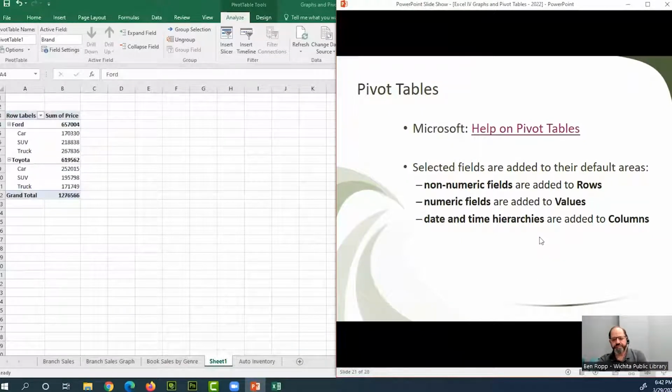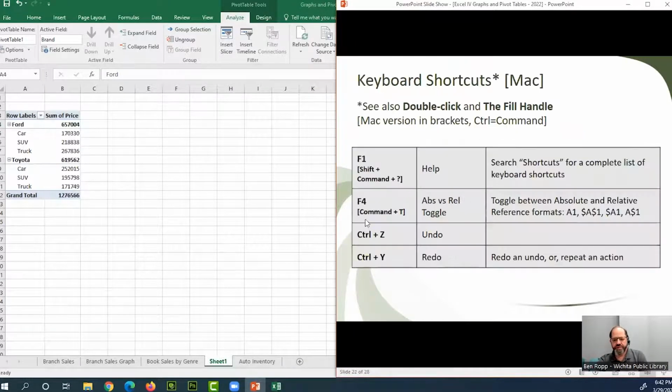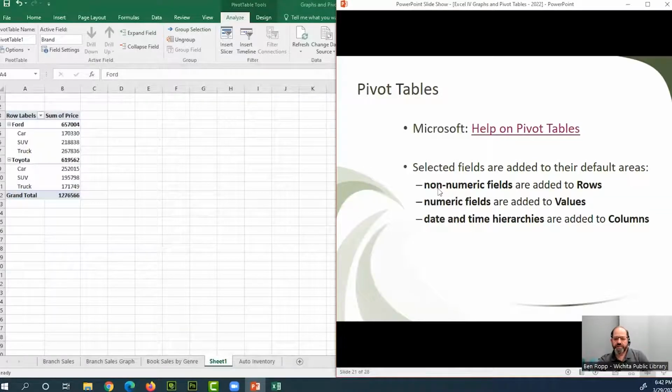I would just focus at first on just these, the non-numeric fields, the stuff you want to know about. You want to put it in the rows group, and then the numeric fields you put in values. And then if you have some date and time hierarchies, they work best in the columns.